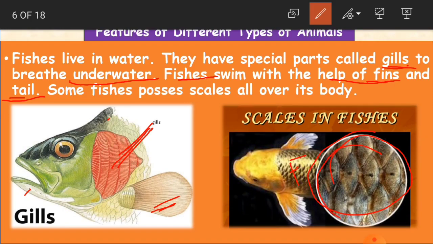So we are just zooming in and seeing it here. They have got scales all over the body. Clear, children? So why are features like gills, fins, scales and tail on the body of the fish? So that it can live in the water comfortably. Its body structure is designed for easy living in the water. Clear, children? So like this, the animals' body structures are designed.